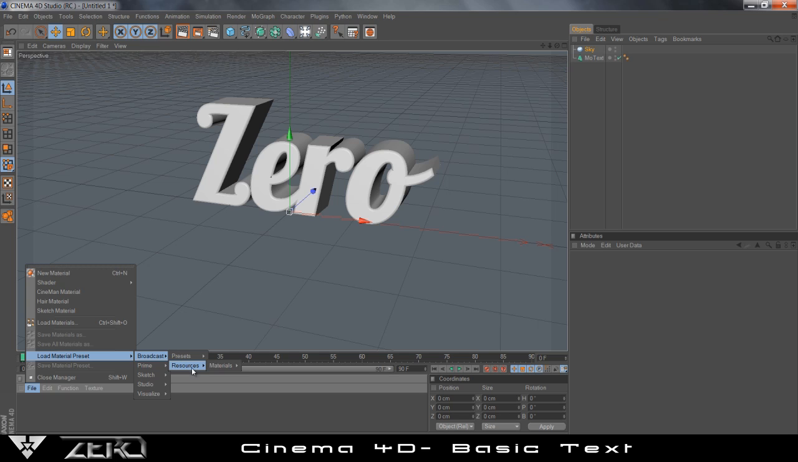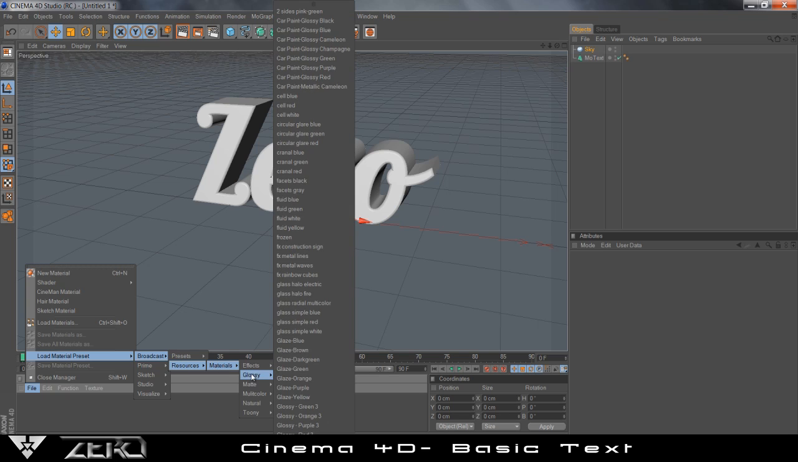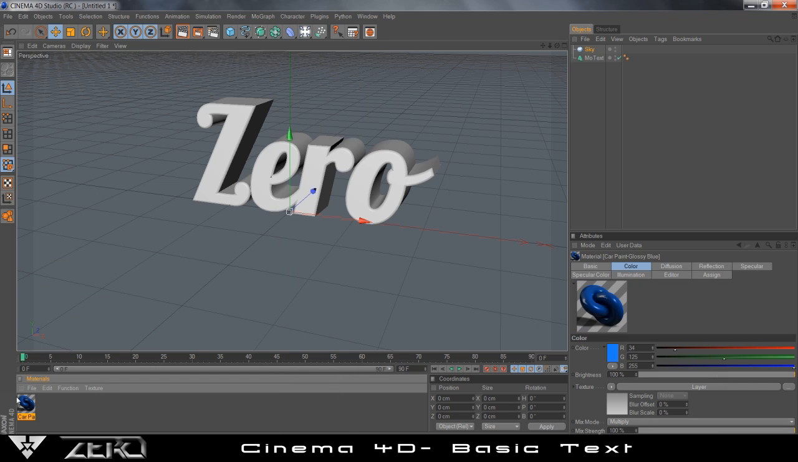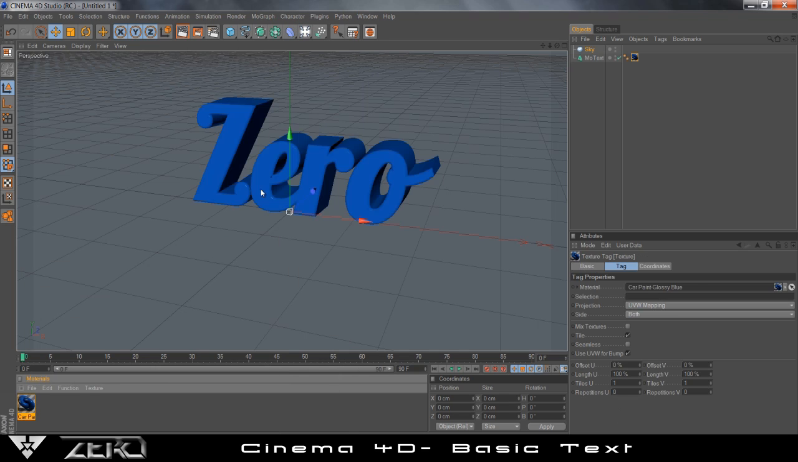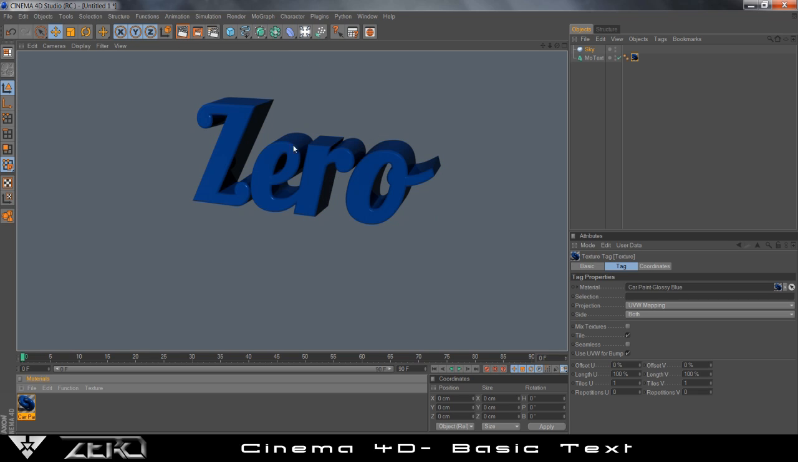So I go broadcast, resources, materials. I'm going to use a glossy text, and I'm just going to use a car paint glossy blue, and then just drag that onto your text. If we render that out, that gives you a nice little glossy text. As you can see, it's got a little bit of shine to it.